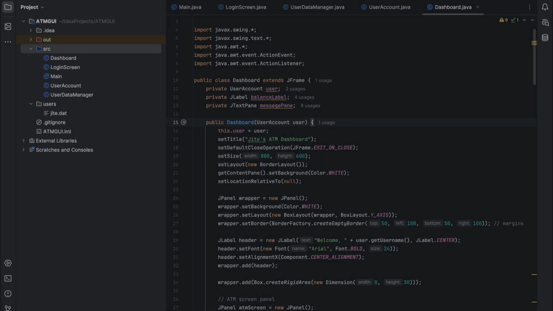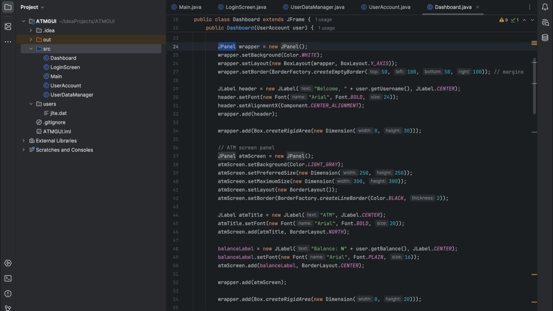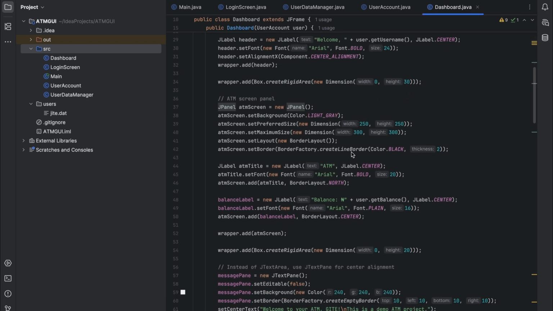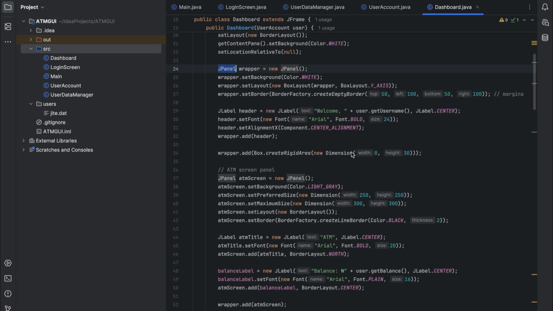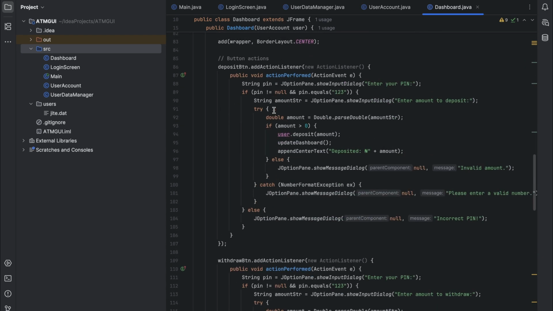Okay, so going back to our IntelliJ, after seeing how we achieve this entire design using the JPanel, you can see right here, we're able to achieve that entire design. So all this many stuff, we're able to achieve it using the JPanel.